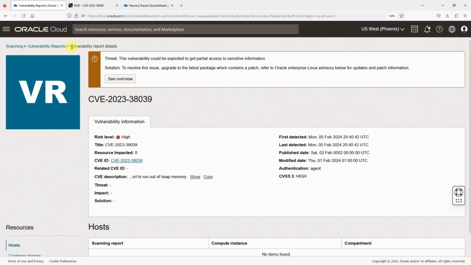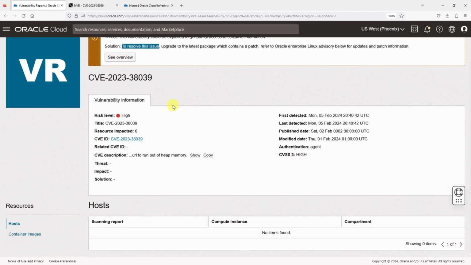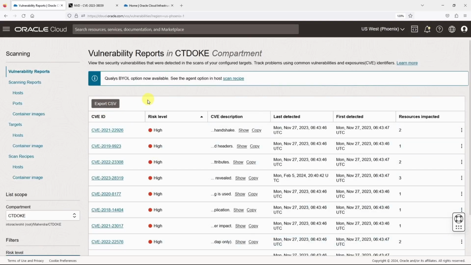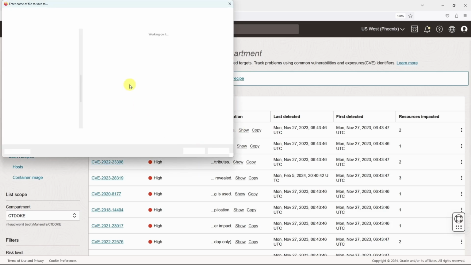This opens up the Vulnerability Report Details page for the vulnerability we selected, where in the information bar we can see the threat associated with this vulnerability, as well as the recommended solution to resolve this issue. We can also export the vulnerability report, and that's straightforward. Just click on the Export CSV button, and this will download the vulnerability report in a CSV format.